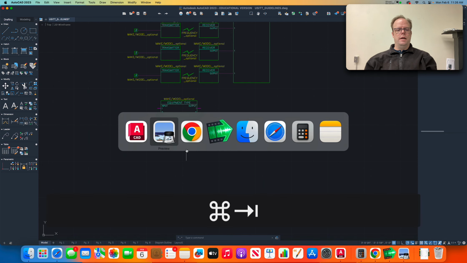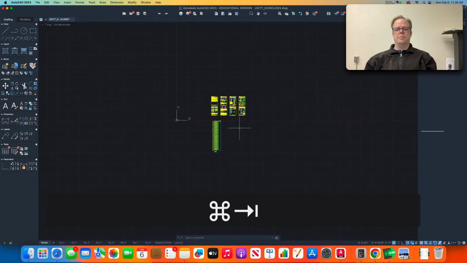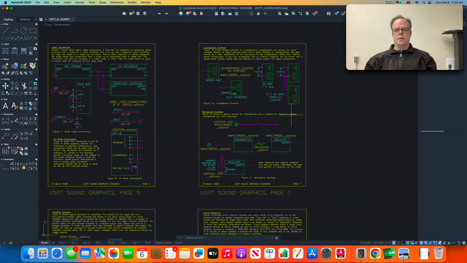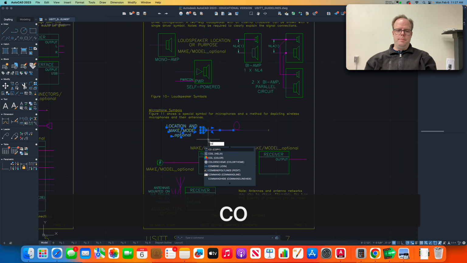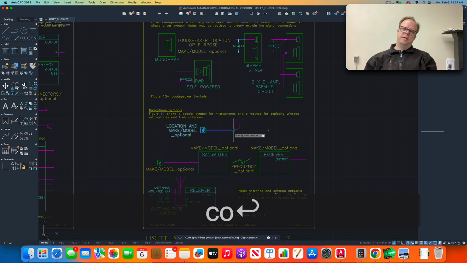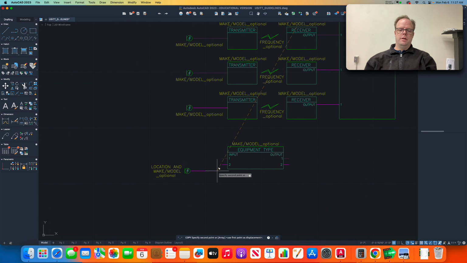So I've got that, and now I need those microphones. So let's go get that. Okay, here's the microphone. So I don't want to select the little loopy loop here. I just want this part. So I'll hit that, and I'll do copy. Base point will be the end of that line on the right. And then I'm going to bring it down here, and I'm going to snap it to that input one.